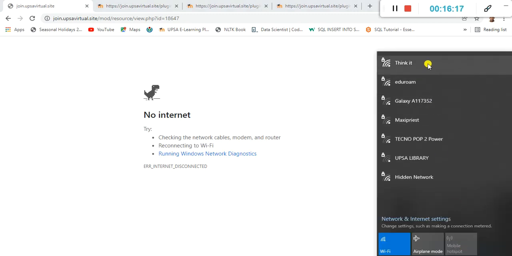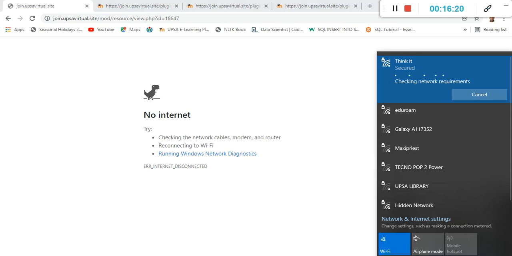My internet is gone off, so let me reconnect.